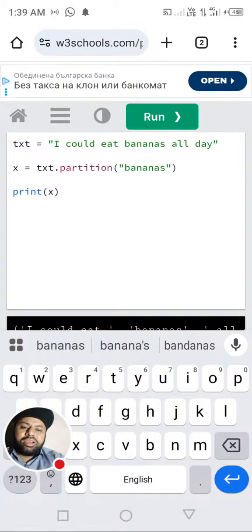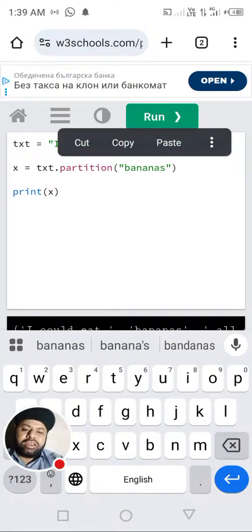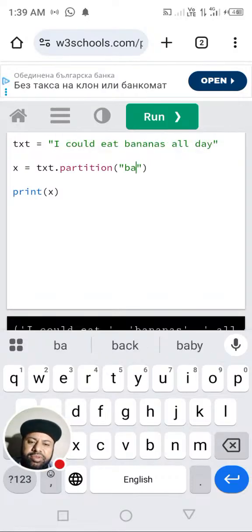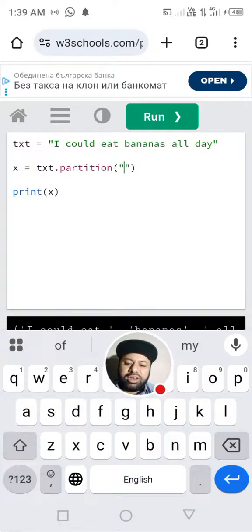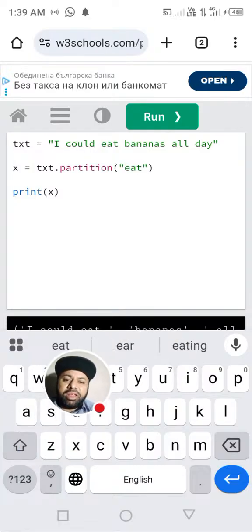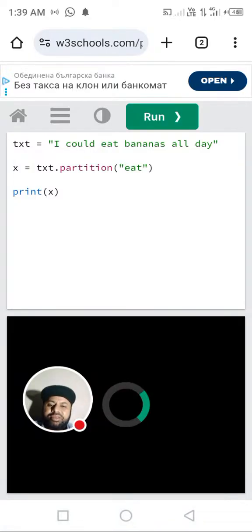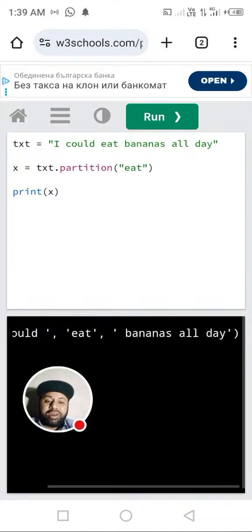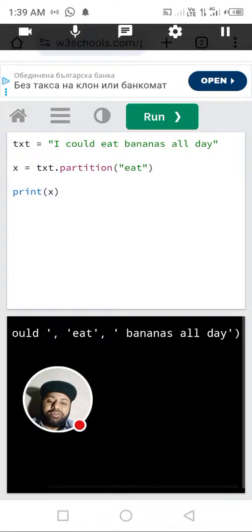Now, students and learners, if we write eat here, what will happen? I hope you guessed the answer. If we write eat instead of banana, what will be the result? Eat is now the threshold value. "I could" will be one string, then eat, and after that "banana all day" will be the third partition.